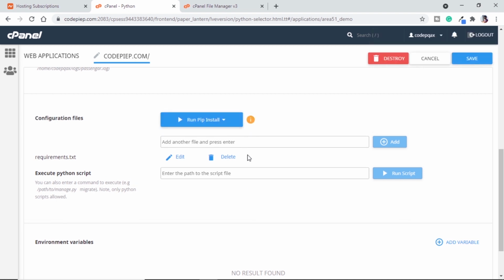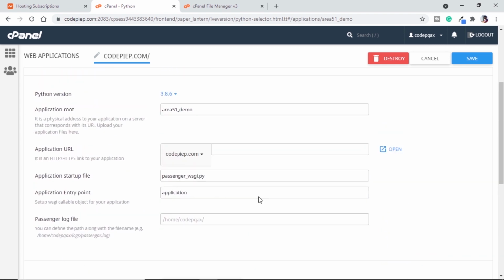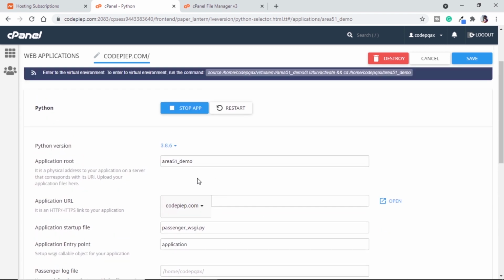After the dependencies are installed, we can also check if our application or URL is working. If we click on this open, it should give us something like this. It works and shows the Python version. This means that we have successfully set up our Python application on cPanel.